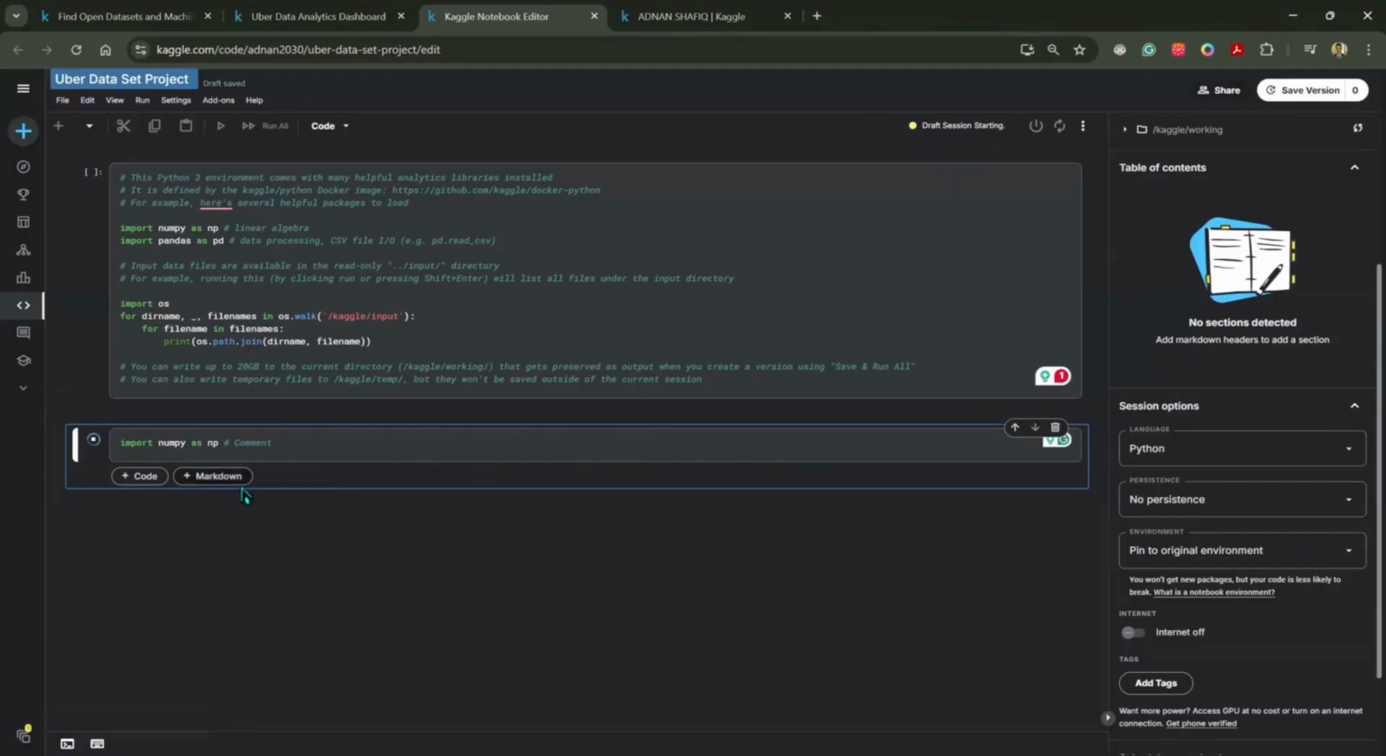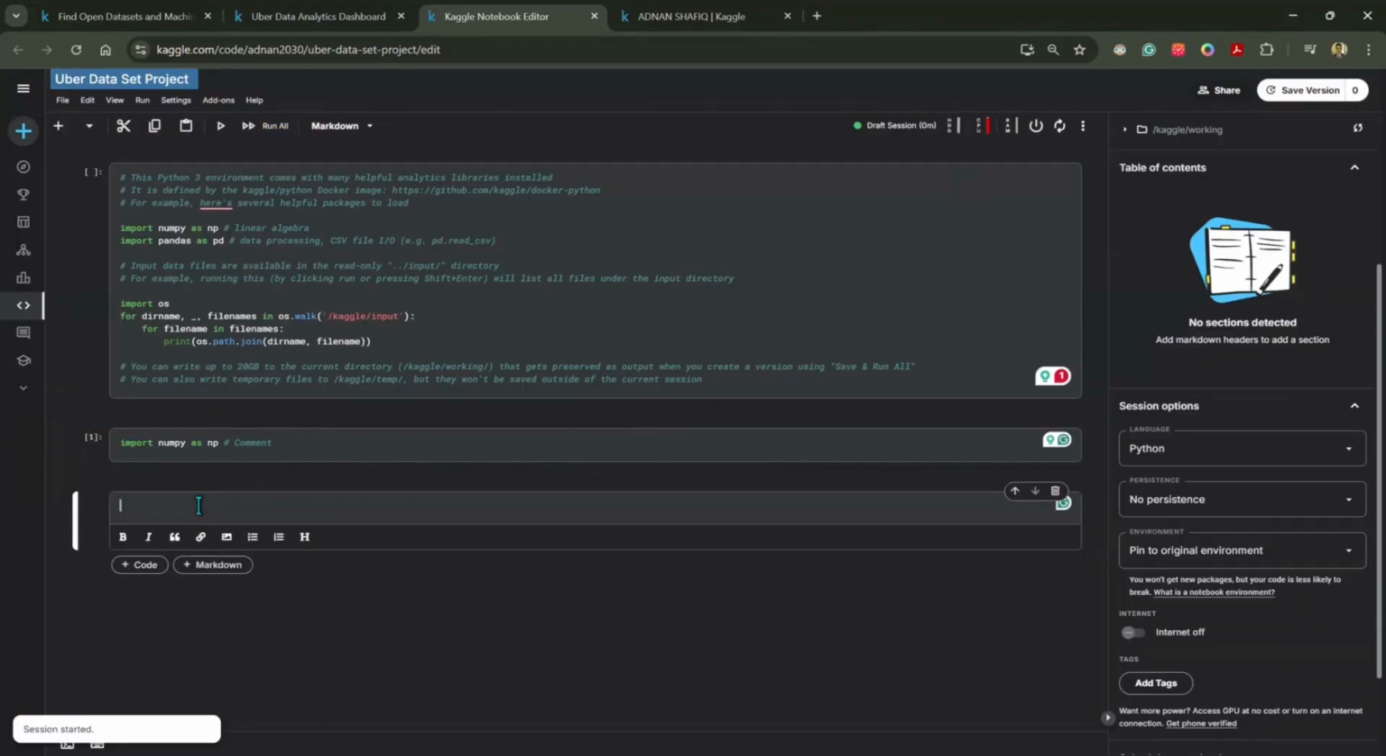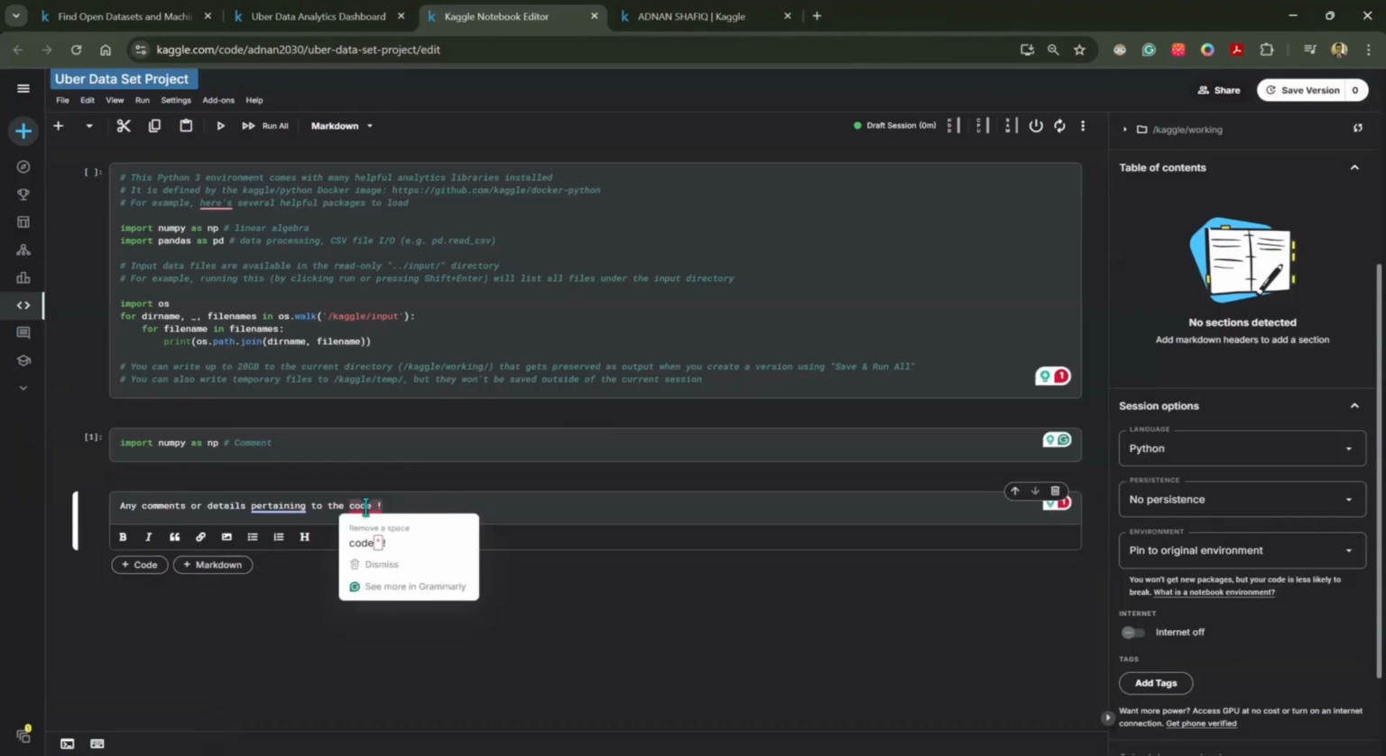Furthermore, if I want to add the details of the code or what I have done, I can click here on plus markdown. Here I can write any comments or details pertaining to the code. This option will help you to make a project and showcase to your employer what the particular code is about, why it is written, and what is the outcome of that particular code.